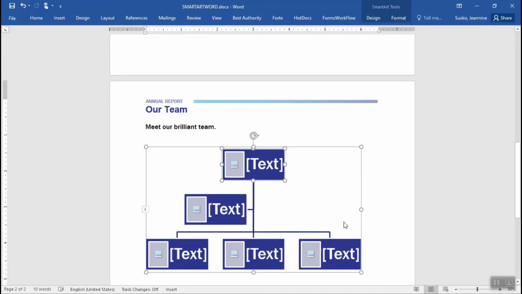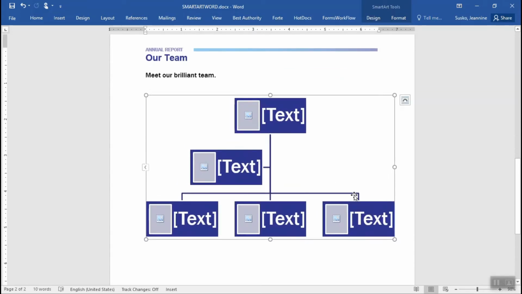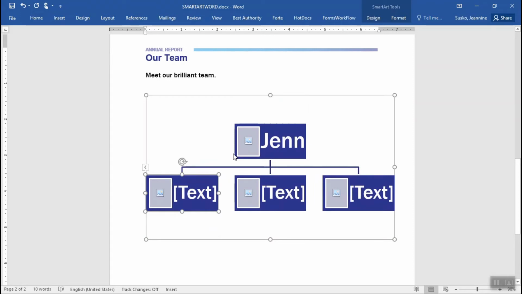And here we have it. And what you're going to be able to do, just like we saw in our PowerPoint, is resize it. You're going to be able to add your text. You're going to be able to remove boxes that you perhaps don't need. Just clicking to add the text.